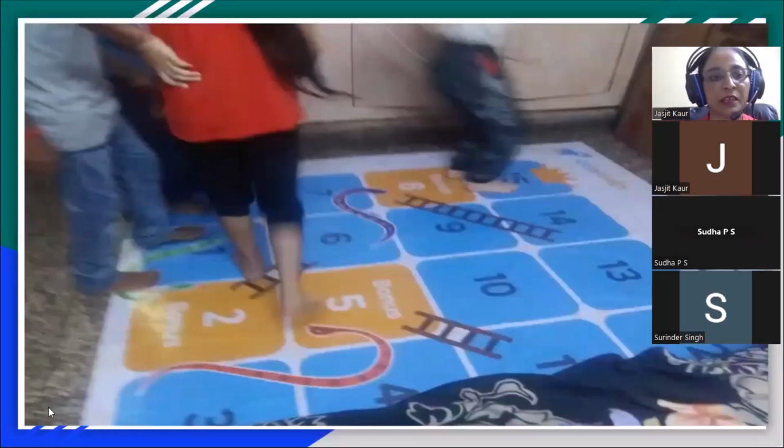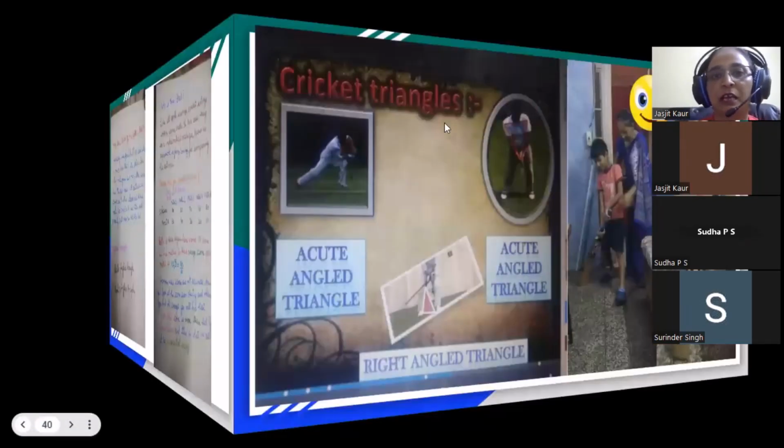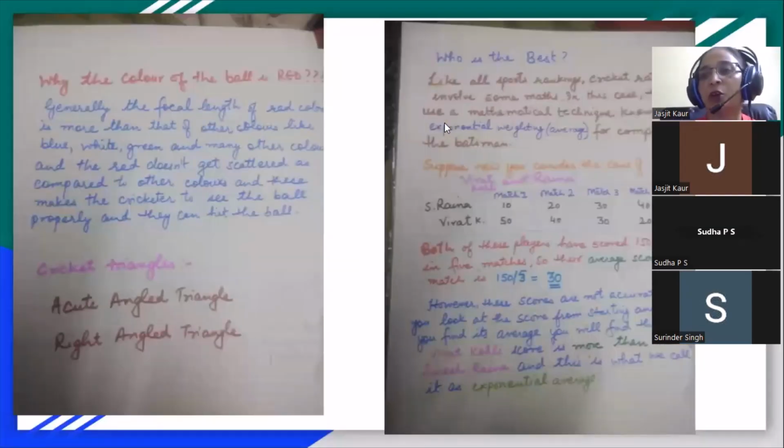So with this, we can help them understand the shapes also in the grounds, and how they make different shapes with the game of cricket. And one thing more: why are we using the red color ball in cricket, sorry? Let them understand why it is there, because red color doesn't get scattered. So we will integrate mathematics with physics and other subjects also.